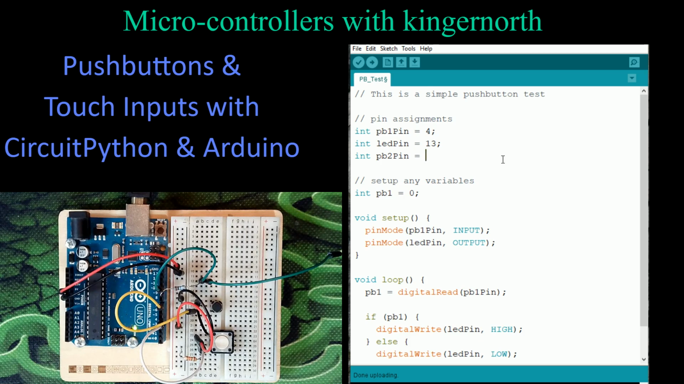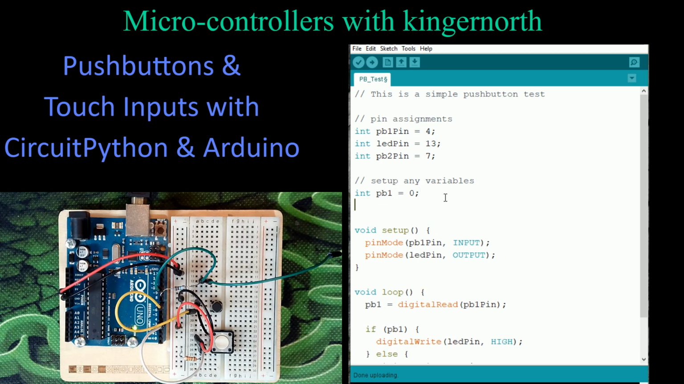And I'm going to say this is equal to 7. Okay, so there we go. So that's on pin 7. So the other thing I need to do is set up my pin mode down here. Oh, I will need to do something else here. Yep, that's my pin. I'm going to have to create a variable for it as well.